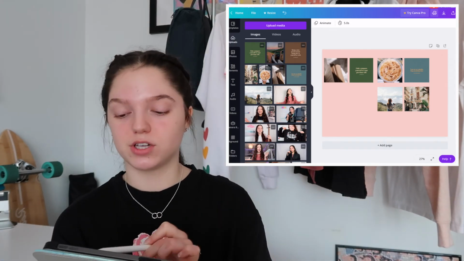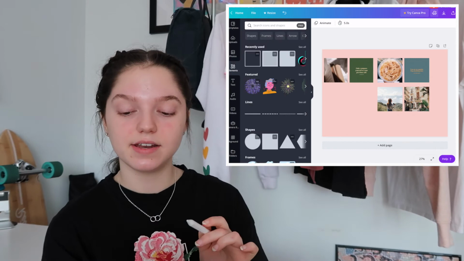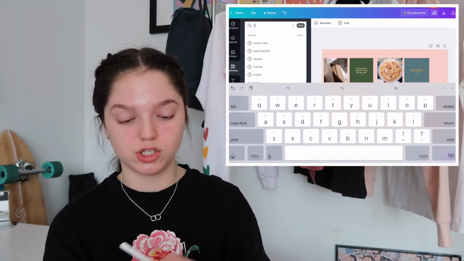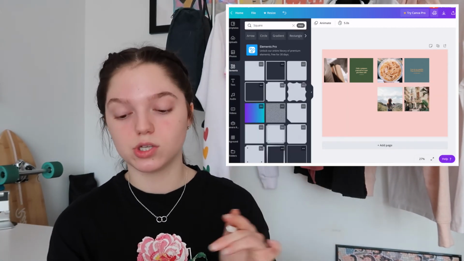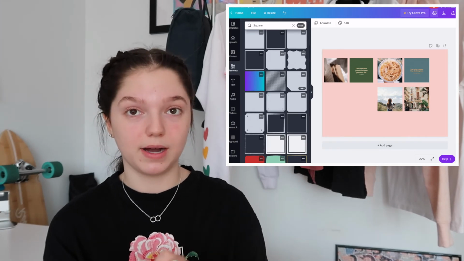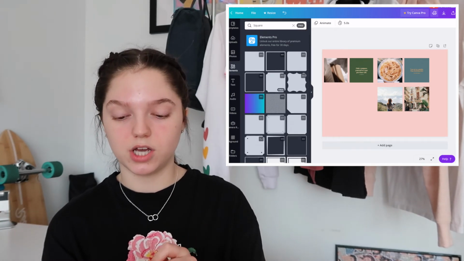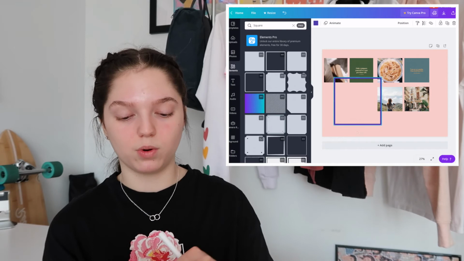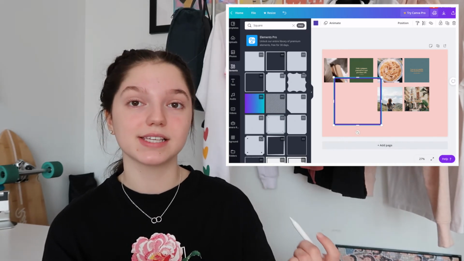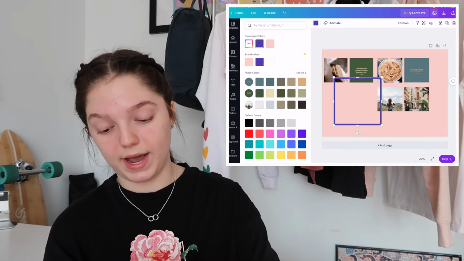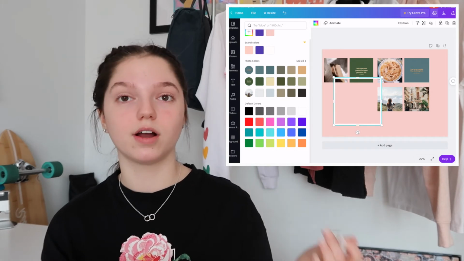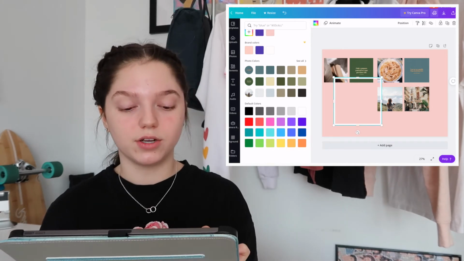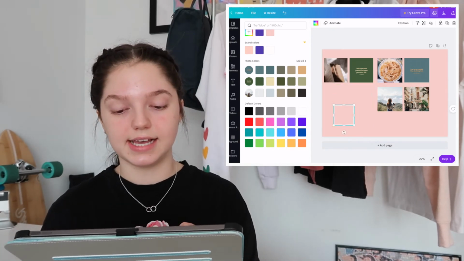So now what I'm going to do is go to the Elements tab on the left side, and in the search box, I'm going to type in square. As you can see, when I type in square, there are some frames that show up. So I'm going to select this one in the top middle right here, and this basically imports a frame into my canvas. So right now it's purple. I'm going to change it to white because that's the color that I want the border of my photos to be. And now all I want to do is just fit this to the size of the photos.